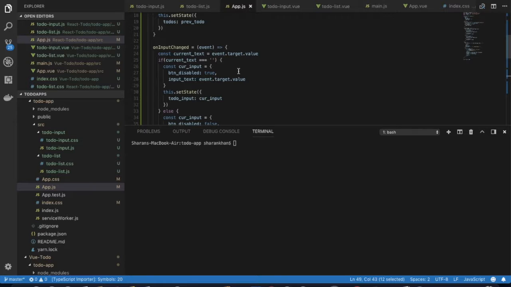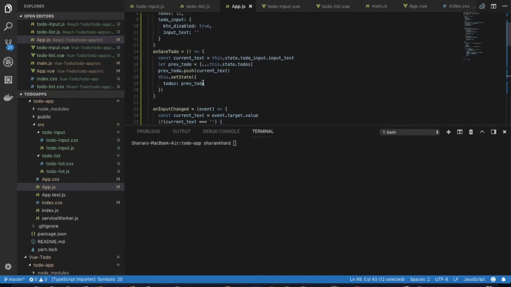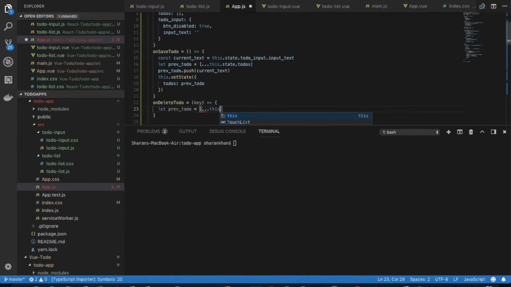So we can write onDeleteToDo right now, and we could write it as an ES6 arrow function. Let's write previousToDo is equal to, let's get a copy of our previous state to-dos.